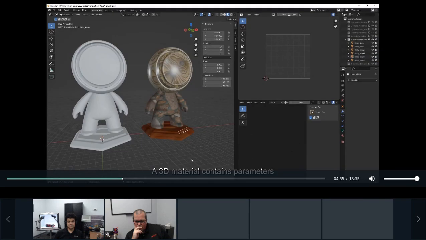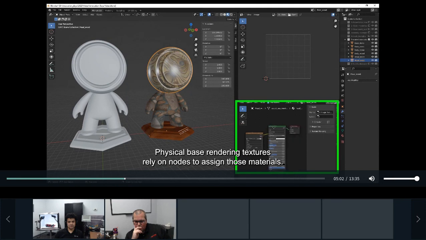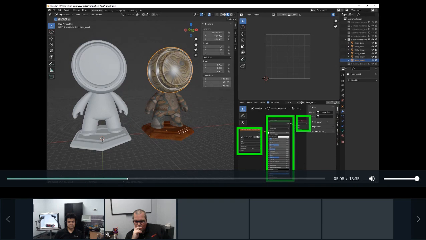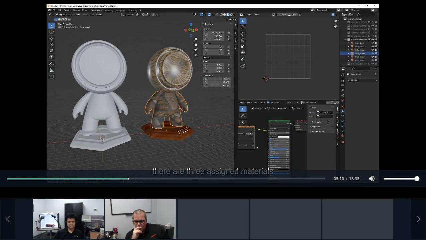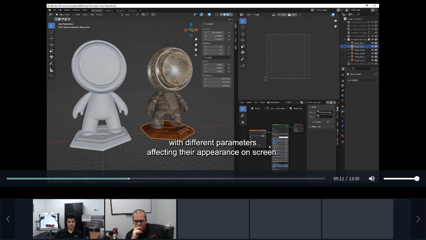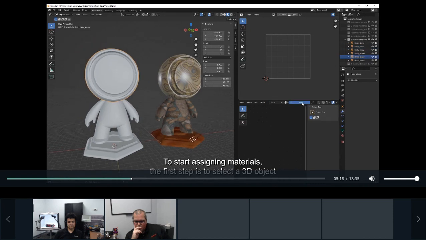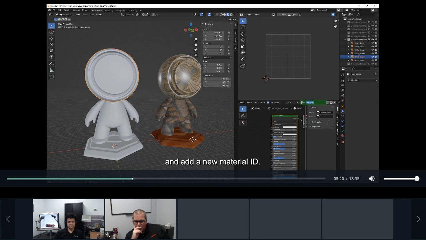A 3D material contains parameters that can be quickly edited and linked to the 3D object. Physical-based rendering textures rely on nodes to assign those materials. In the colored mesh, there are 3 assigned materials with different parameters affecting their appearance on screen. To start assigning materials, the first step is to select a 3D object and add a new material ID.